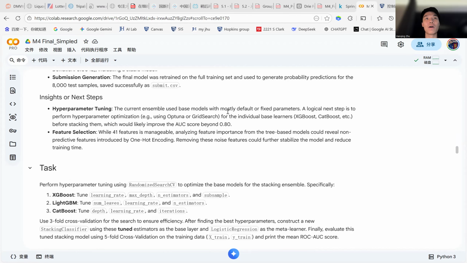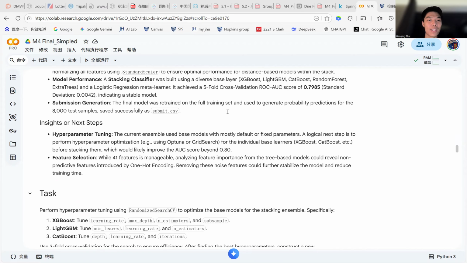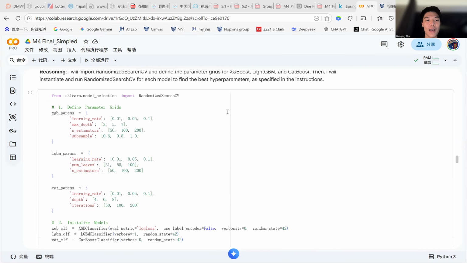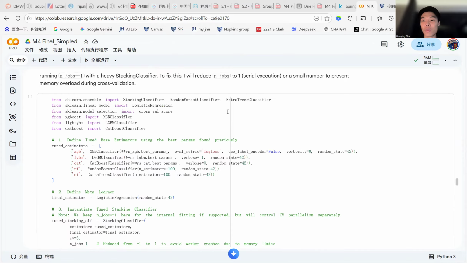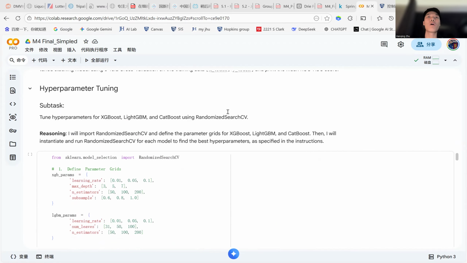And next part I want to talk about is the hyperparameter tuning. The reason why my hyperparameter tuning is below, since I already submitted once, is because I forgot the hyperparameter tuning and also the learning curve and the confusion matrix when I first did it. So I added them after that. So now let me introduce the hyperparameter tuning part.